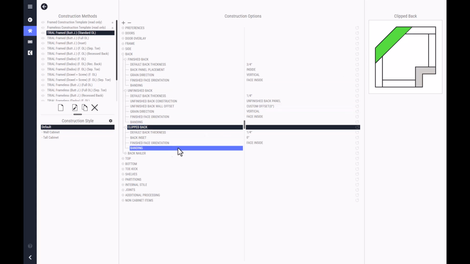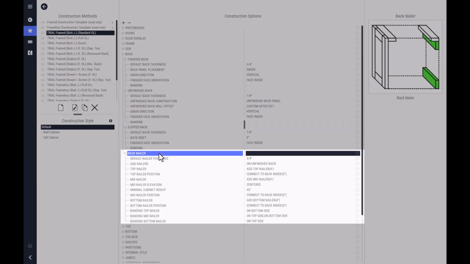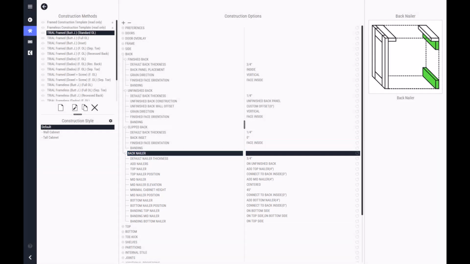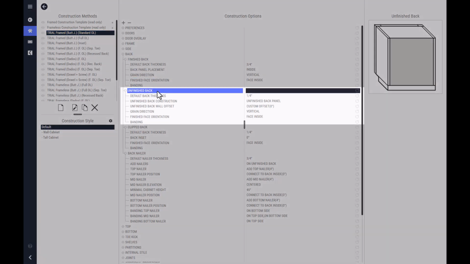Finished and unfinished backs can be accompanied by back nailers, which are intended to provide additional support or more wood depth for cabinet mounting screws. The construction method sets the normal cabinet back behaviors, though some of them can be overridden within the wireframe, like many other settings. We will begin with the most common type, the unfinished back.